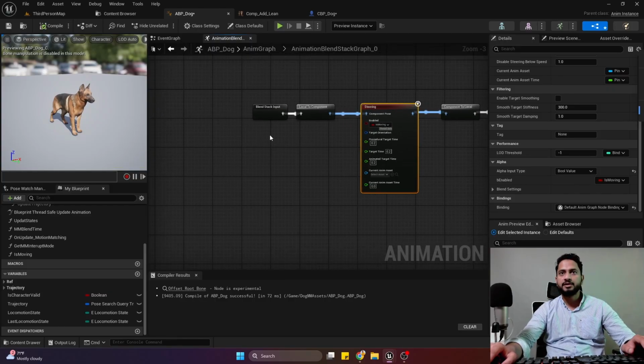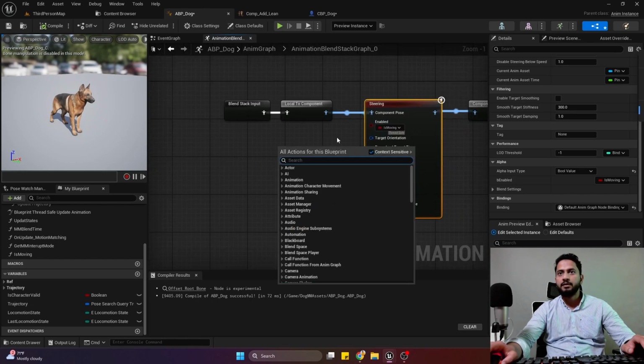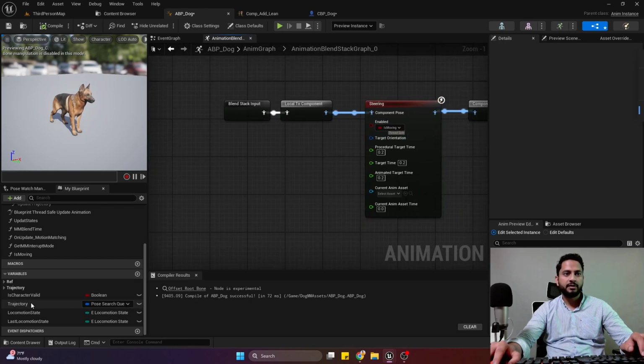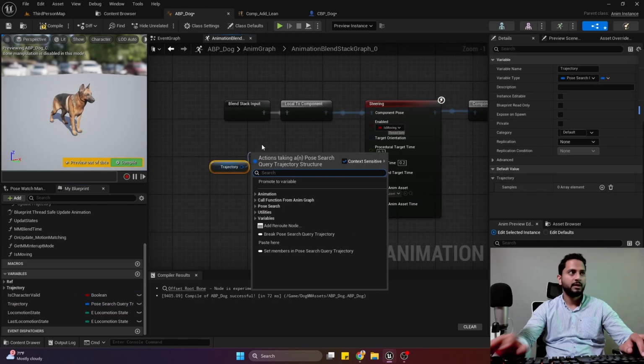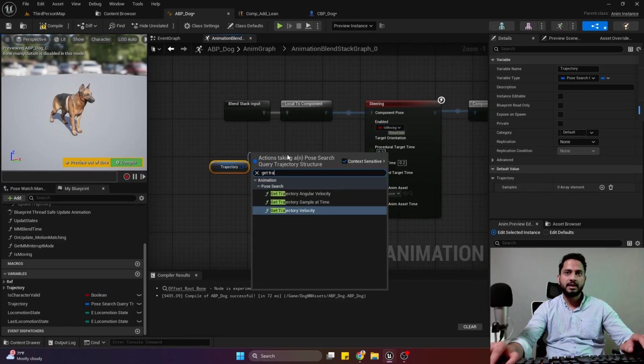And for our trajectory orientation, we can grab our trajectory and use Get Trajectory Sample At Time.